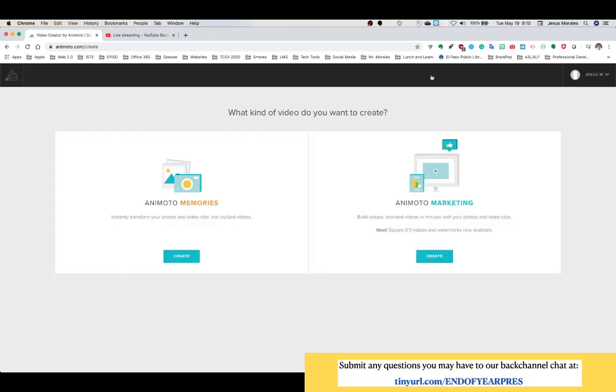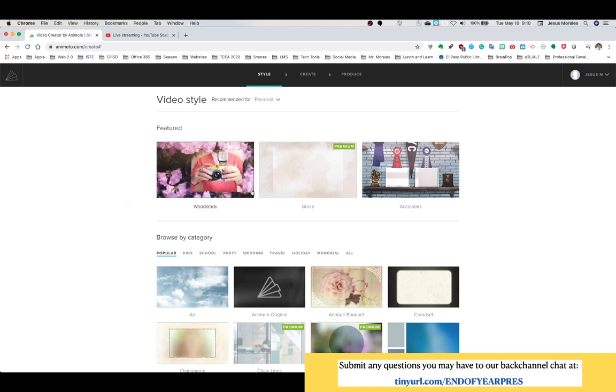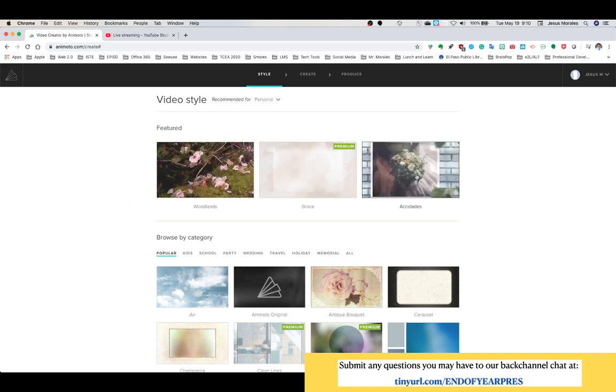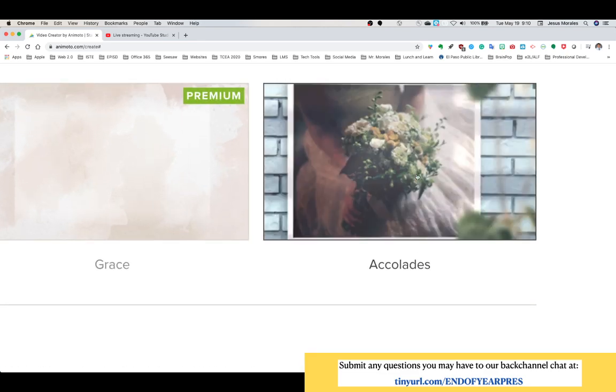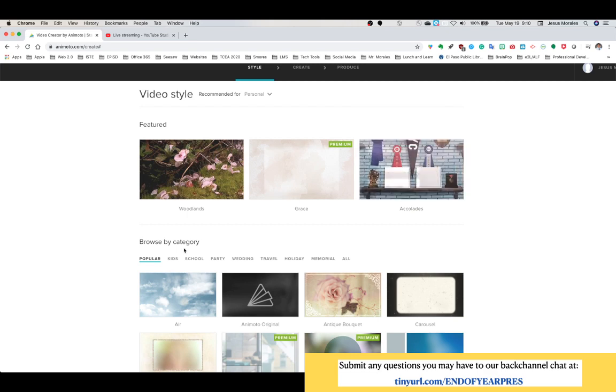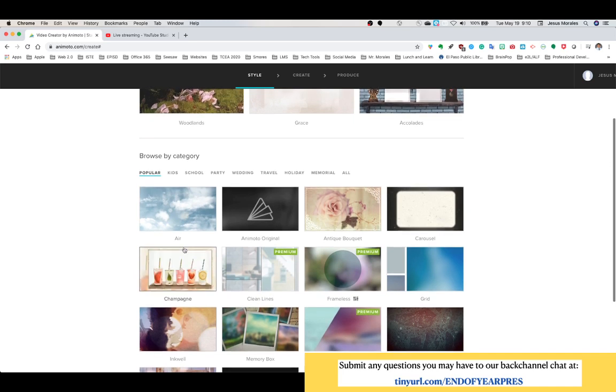and I do get some templates here. I get the option to create a memory or create marketing. So Animoto is used a lot in business. So I'm actually going to create a memory for my end of year movie. So it gives you some featured styles. So we have the woodlands. We have some accolade style right here. And if you hover over it, you will see that it'll start playing what the transition of the movie will look like. There's various styles here that are available that are popular.